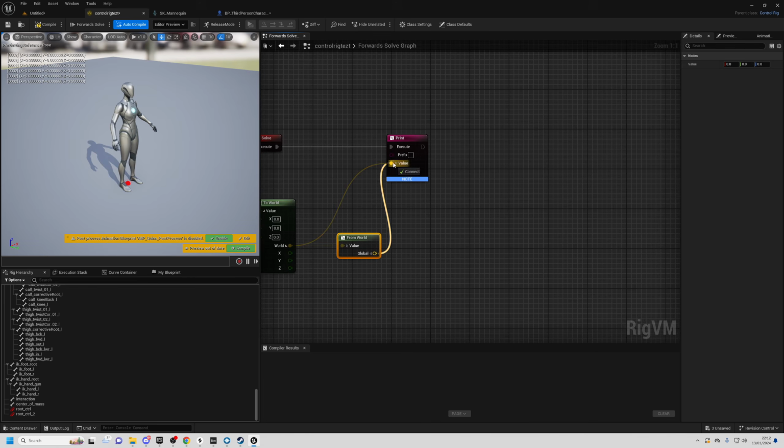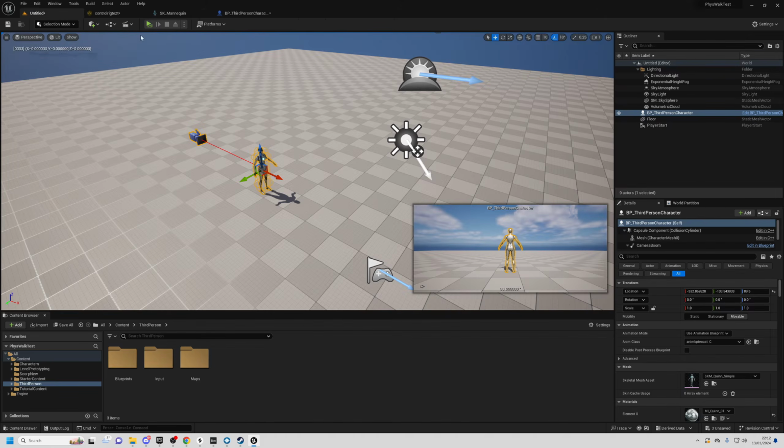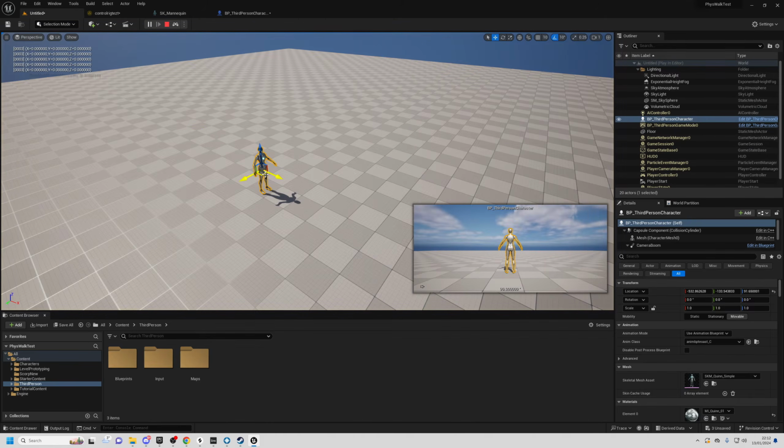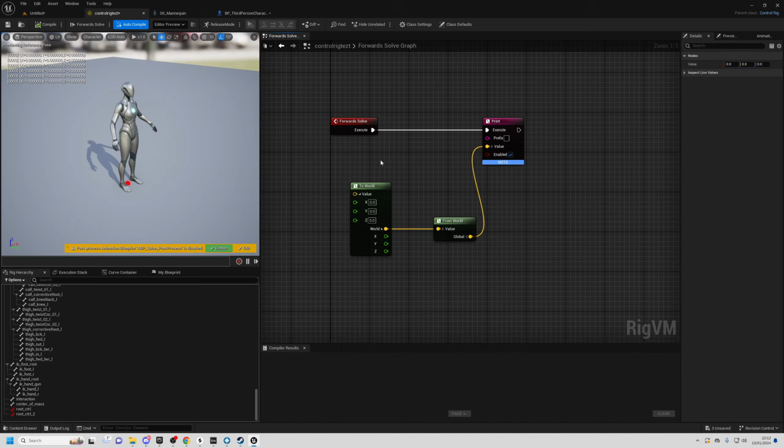So now if I plug this in as the value, we've got the 0, 0, 0 here, but also we'll have 0, 0, 0 here when we simulate. You'll see that no matter how I move the character, his rig space position 0, 0, 0 is still 0, 0, 0. Because all we've done here is taken a value of 0, converted it to world space, and then back from world space to rig space and printed it. So we've not changed anything here.